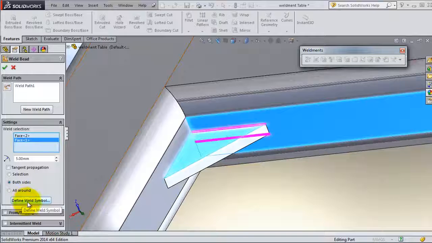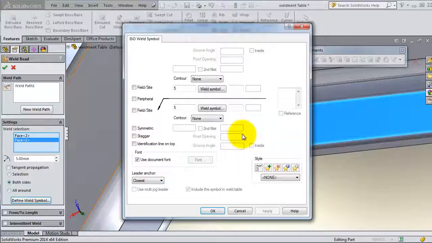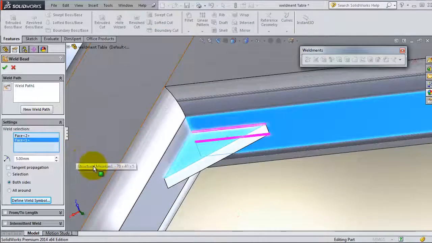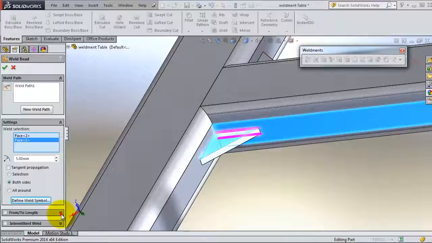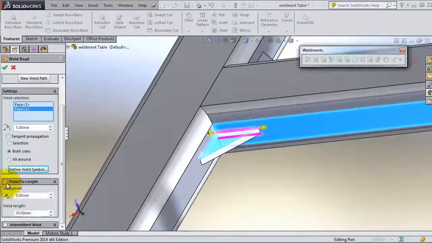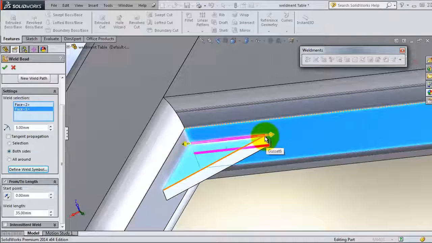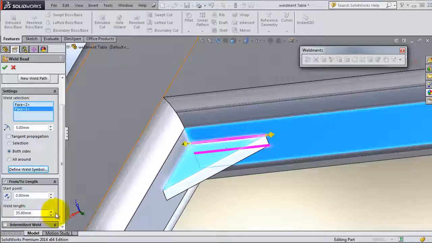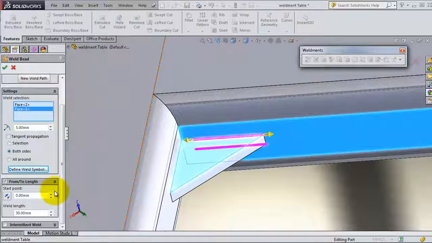And in the define weld symbol, if you are familiar with the types here, you can select, but I'm keeping it to the default. The length, for example, weld length, we have, as you remember, this strip with a length of 35 millimeter. I'm going to decrease it to be 30 millimeter. So you have it here. You can change it to the exact place.